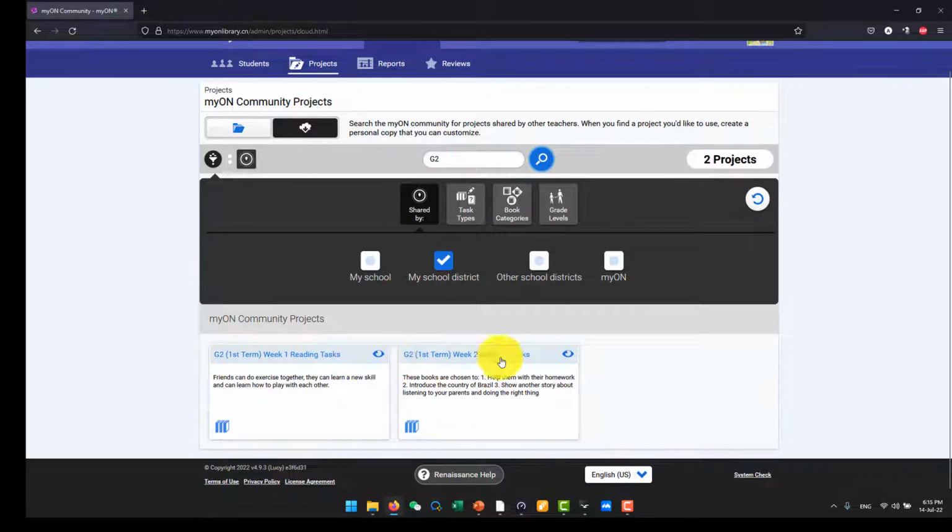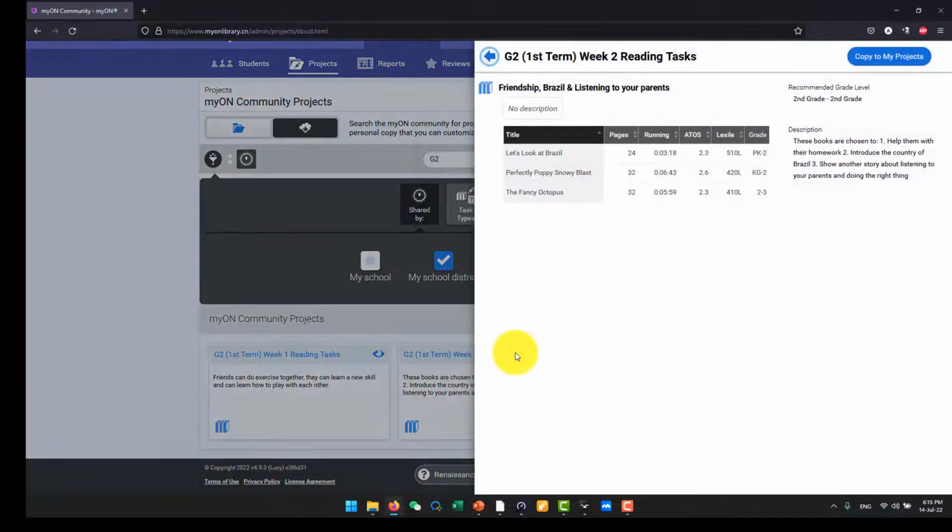For, let's say, if we're teaching week 2, you can take a look at it, and here are some books that are chosen by head office, and here it says why they were chosen, because week 3 will be about a new story about Brazil. That's why this one's there. This one is chosen because, again, the story of week 3 will be about listening to your parents, so I think this one has the same moral. And the last one, the Fancy Octopus, because they have a project about talking about their friends. The Fancy Octopus is a story about friendship, about one friend helping another overcome a difficulty.